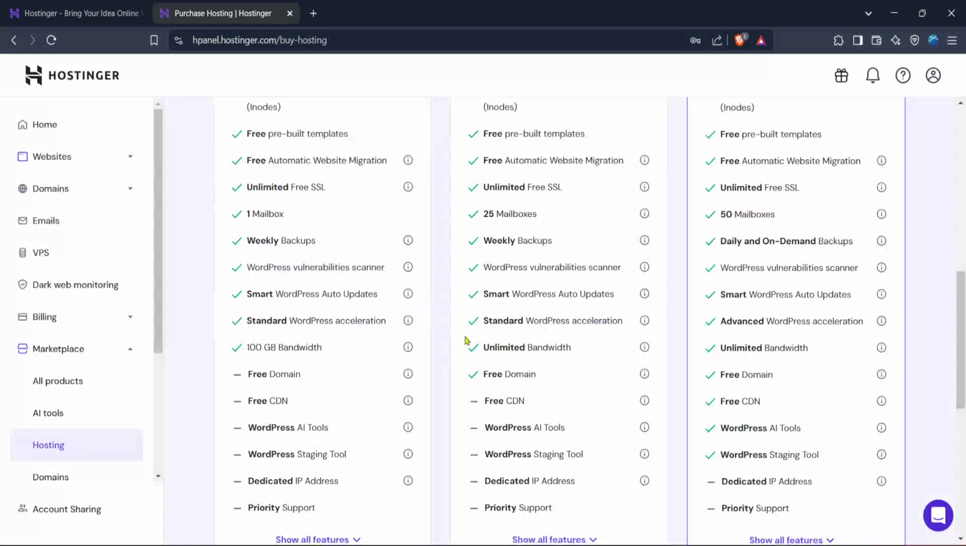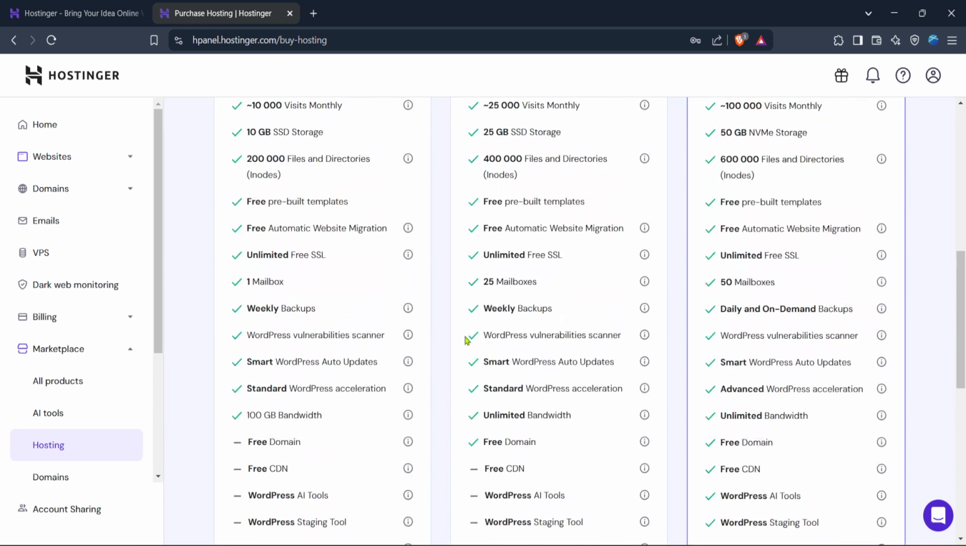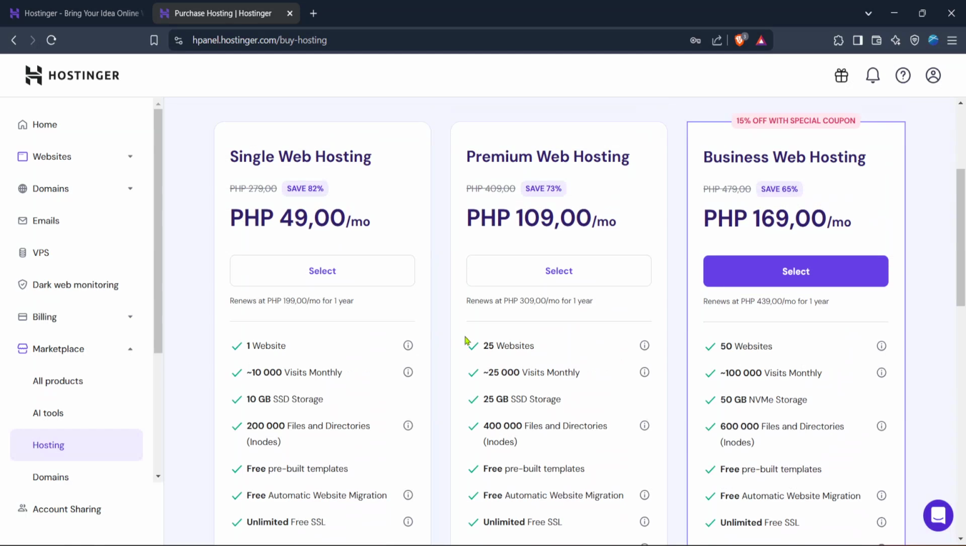The platform is designed to be user-friendly, making it easy for both beginners and experienced users to navigate. If you ever find yourself needing more help, Hostinger's support team is just a click away, ready to assist you with any questions you might have.